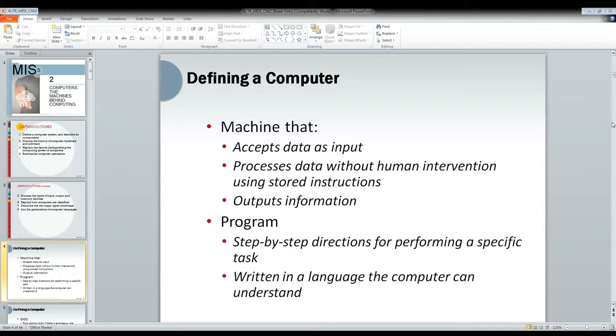So basically, what is a computer? A computer is a machine that accepts data as an input. So it gets data as an input, and then it processes it by human interaction and produces something that's called output.